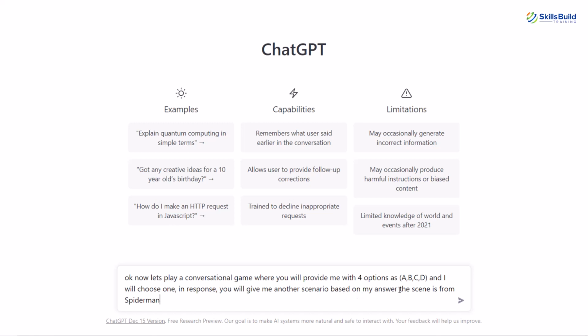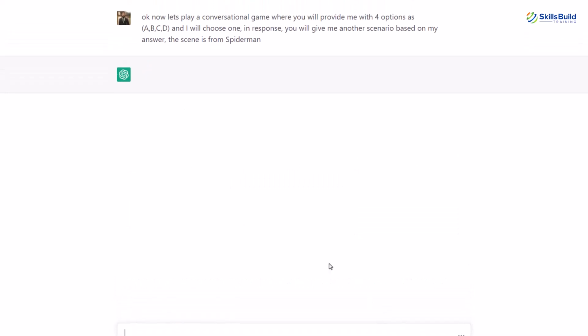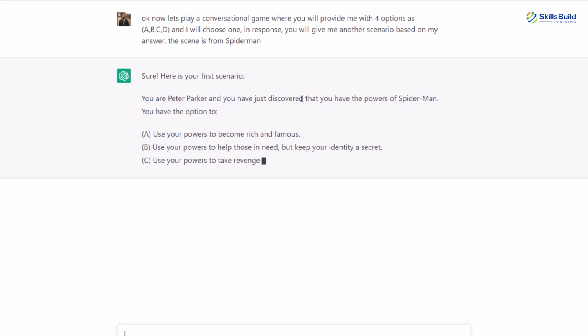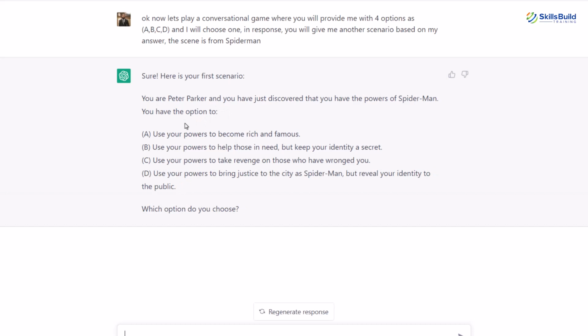The scene is from Spider-Man. The Spider-Man is the scenario in here. You can ask for any other scenario as well. You can provide a book, a movie, or you can go for a poem as well. It will take that as a scenario and then it will ask you a conversational question. Now if I hit enter, you will see that it will create a scenario for Spider-Man. As you can see here, it says, you are Peter Parker and you have just discovered that you have the powers of Spider-Man. And here we have 4 different options.